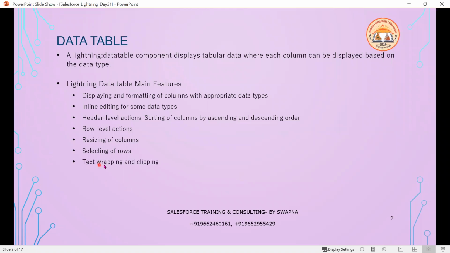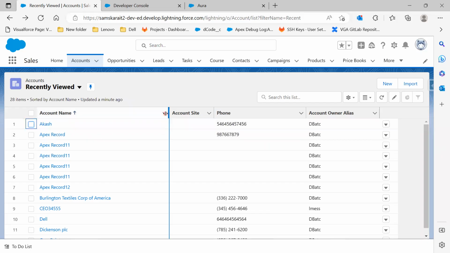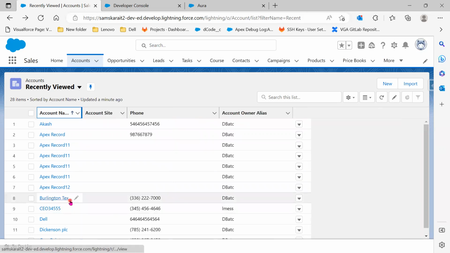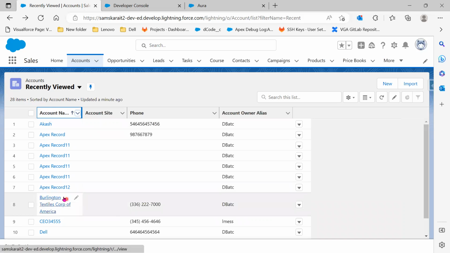And text wrapping and clipping. When you click on this arrow mark, you have something called wrap text. Wrap text is nothing but what? Let's assume that I'm reducing this column. Here you see three dots are displaying, right? That means it has some text after this. There is a long text which is there. So for example, if I say wrap text, what will happen?